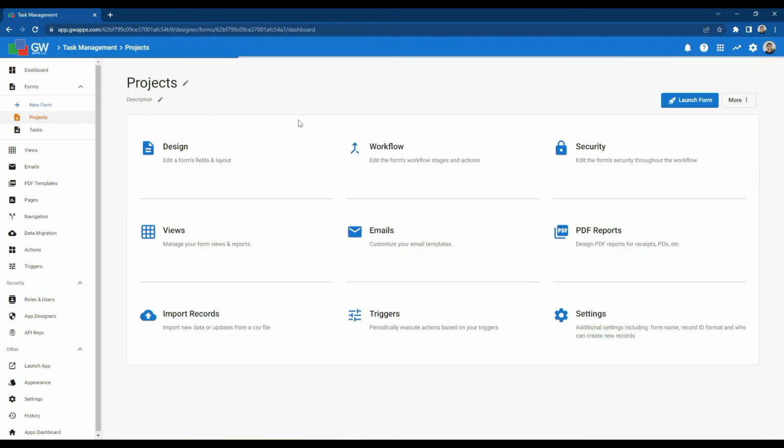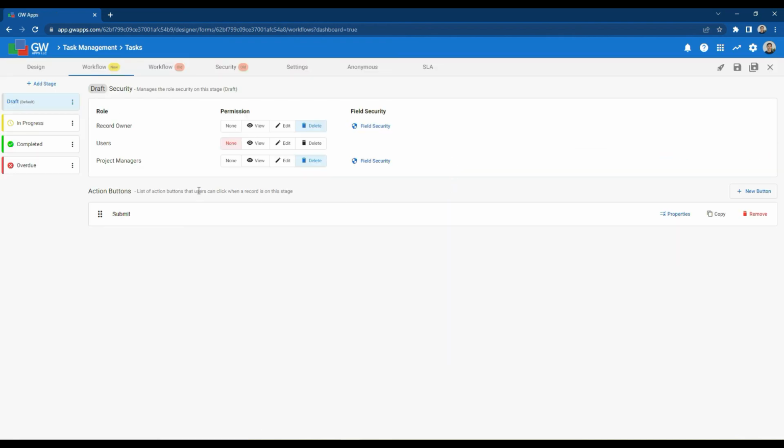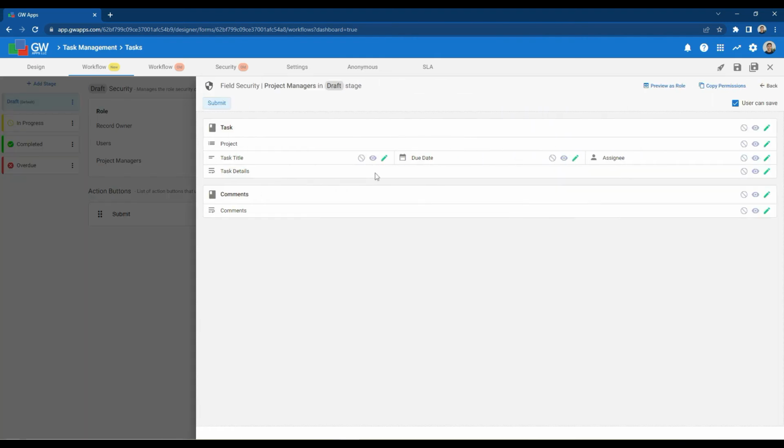So let's save and close, then let's select our tasks form and open the workflow editor using the workflow card. Let's make sure the draft stage is selected and these permissions here look good. Let's open the field security for our project managers. The comments section is for the assignee to fill out when completing the task, and we don't need to see it this early, so let's hide it here in the draft stage. And we'll leave user can save checked on, and just make sure our action button is visible. Good. Let's do the same for our record owner field security.